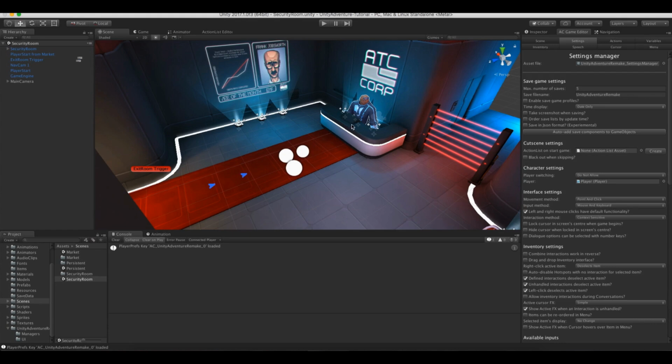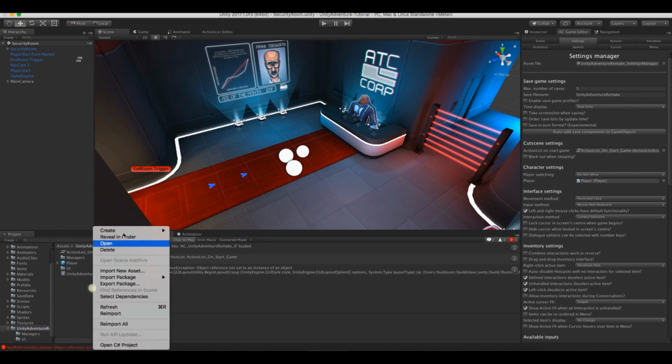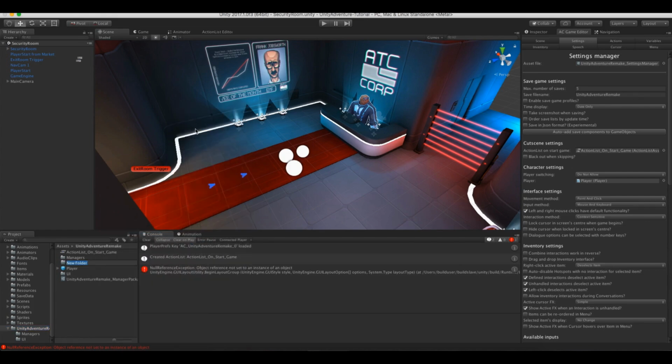We can make both of these changes within an action list that runs on the start, or when the game begins. Here in our Settings Manager, underneath Cutscene Settings, we have a field named ActionList on Start Game. And if I click to create and assign one, you'll see that we have a new asset within our project folder. I'm going to select this and drag it into our Unity Adventure Remake subfolder. Actually, I'm going to make a subfolder within that to store our action lists.